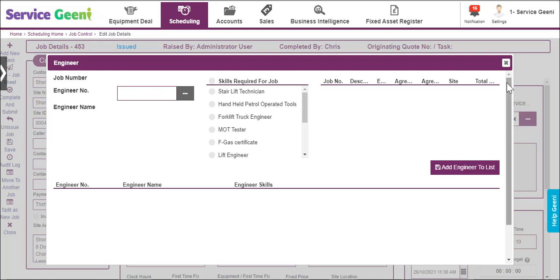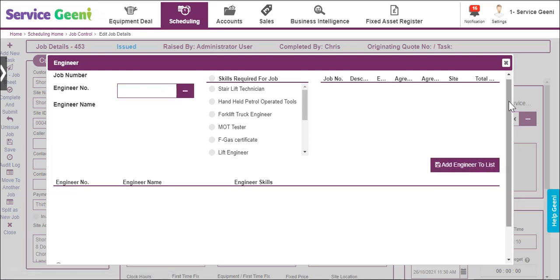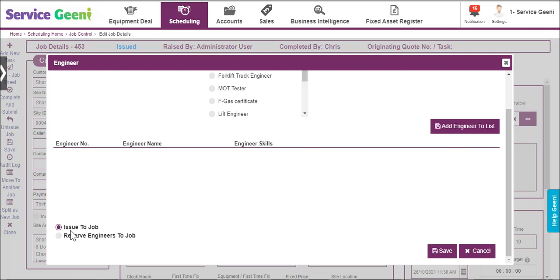Add the engineer from the list, and then in the bottom left corner, you can choose to issue the task to the engineer or reserve it. The engineer will only receive the job when it is issued. If you reserve the engineer, the job will not be issued to their mobile device.